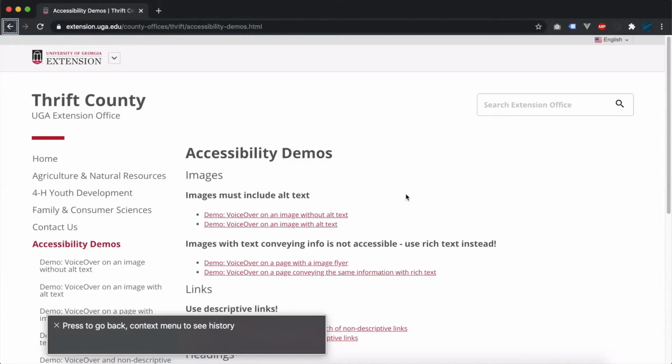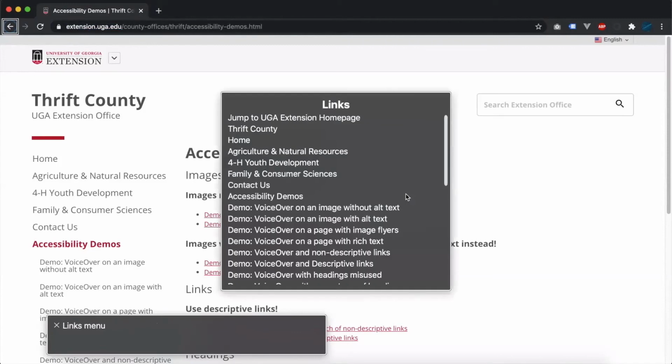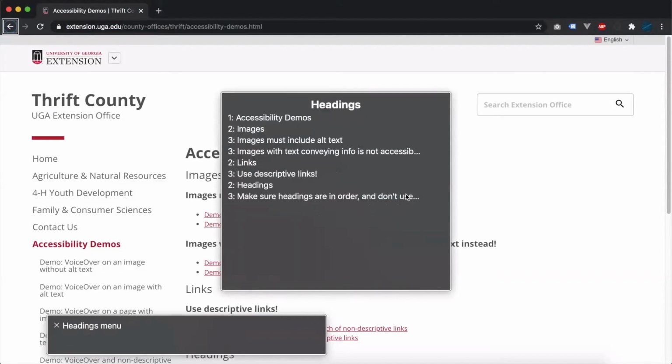So let's go ahead and open that up and see what it looks like. Links menu. Okay, so when I opened up the rotor, the very first thing it showed me was the links menu. So now I actually see every link that's on this page. If I go over one, Headings menu. Then I have my headings menu.